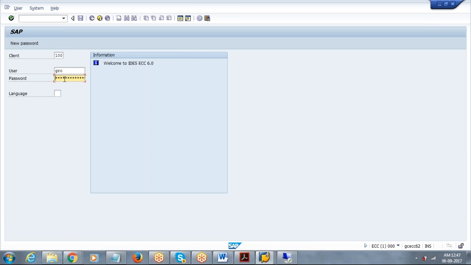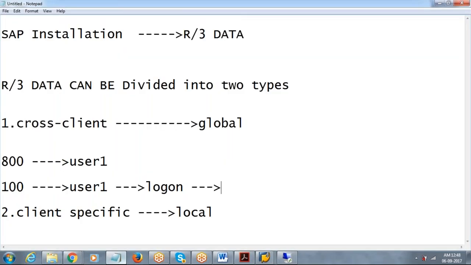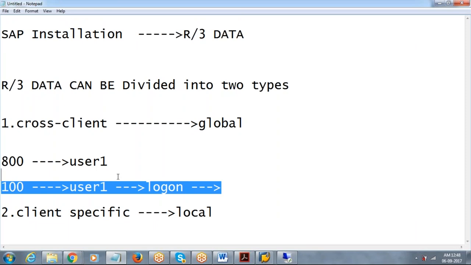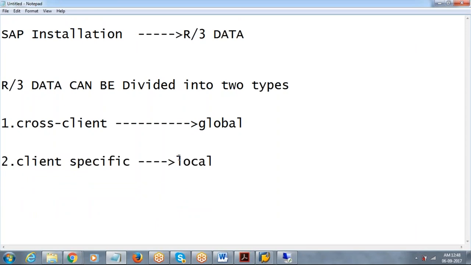No, that's not possible, because user IDs are client-specific data. Why do you have to create the user ID? Based on the client requirement, I want to start the project for my client, so that's why you create the user ID. If you make any changes, it will affect only that particular user, that particular client. That is what client-specific data means.